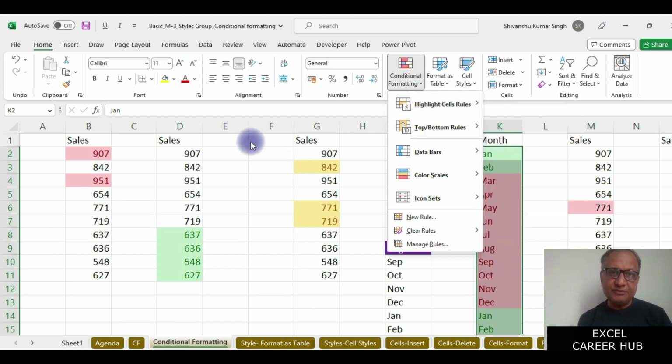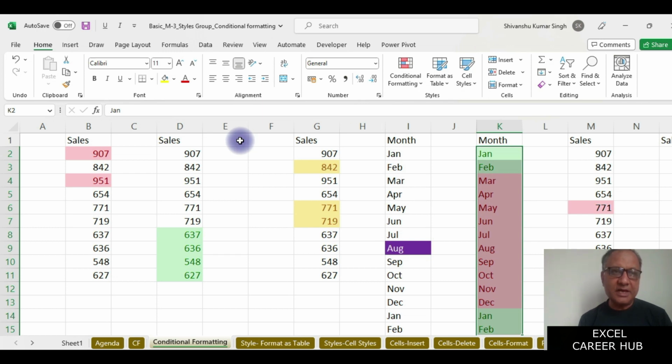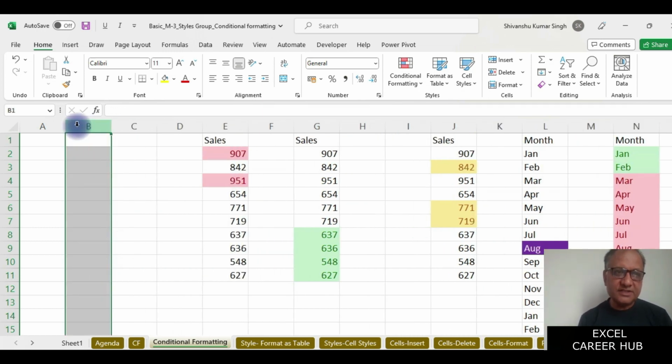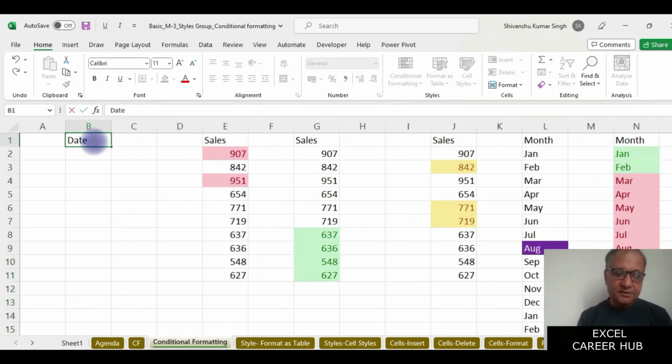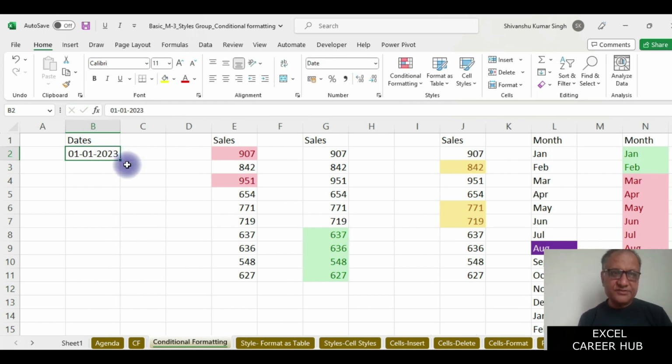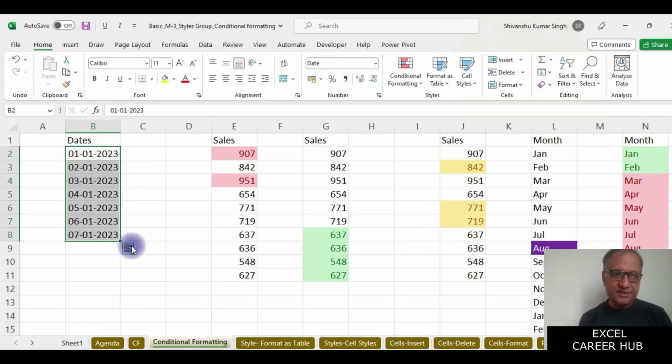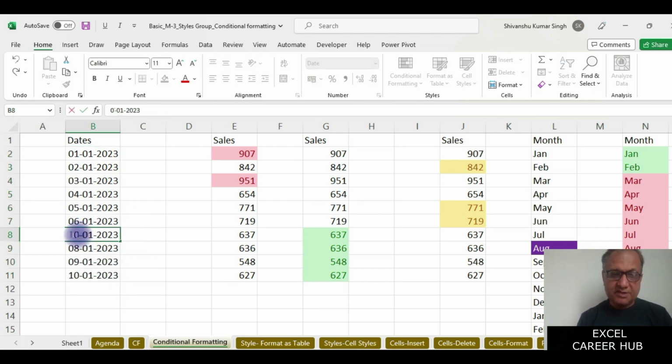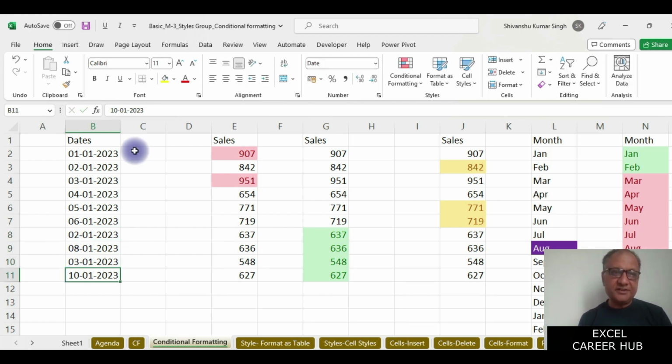Next option here is wherein you can highlight dates. Let me generate some dates at random here. I'll type a date, 1st January 2023, and drag it down. So I'll get some consecutive dates here, and I will do some repetitions here so that we can test the data. This is 2 again, this one is 3 again. So we have created some dates here. I just typed a date in the first cell and dragged it, and it has given me consecutive dates.